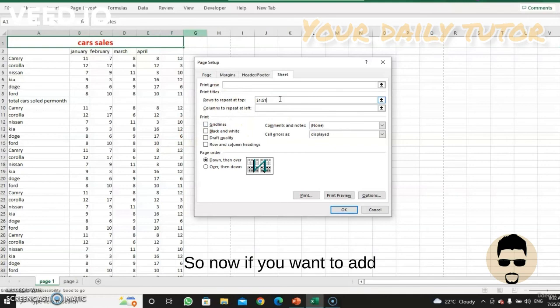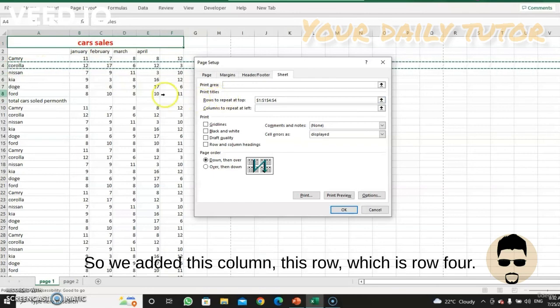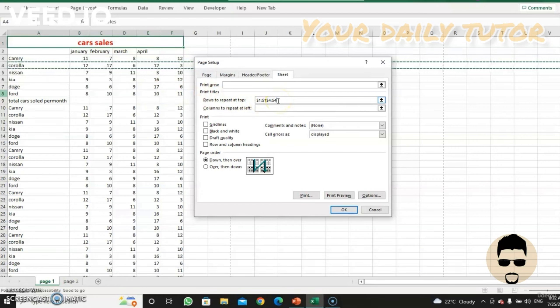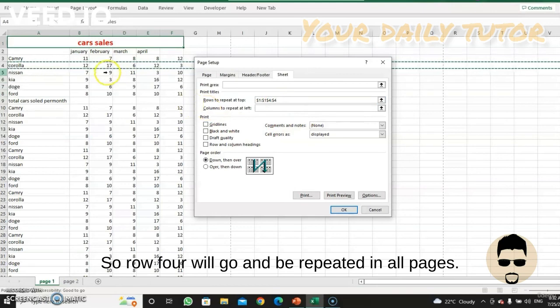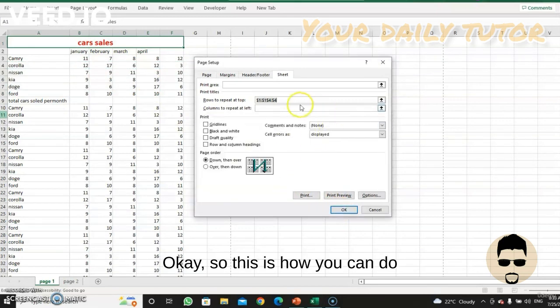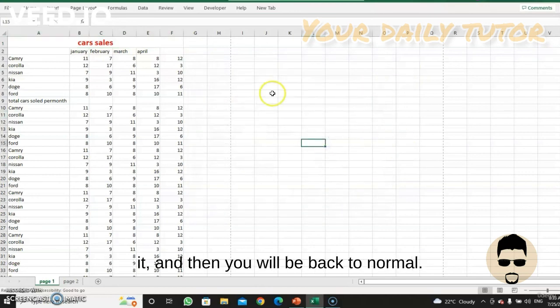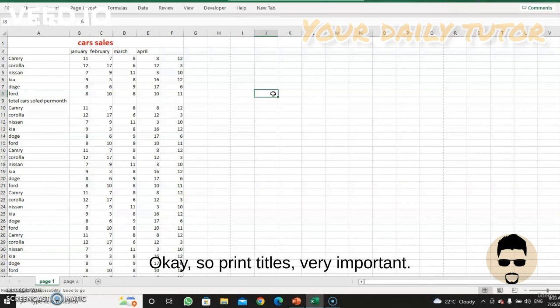Now if you want to add more here, you could add, right? So we added this row, which is row 4. So row 4 will be repeated in all pages. Okay, so this is how you can do print titles. To get rid of it, just delete everything from here and go back to it, and then you will be back to normal. Okay, so print titles, very important.